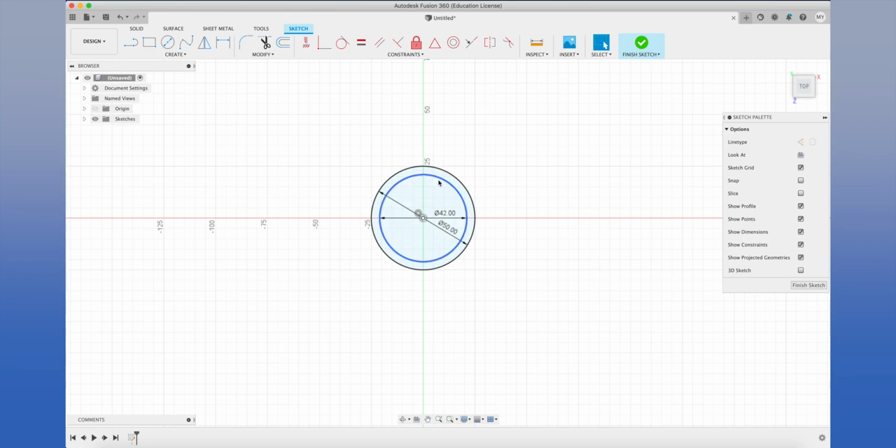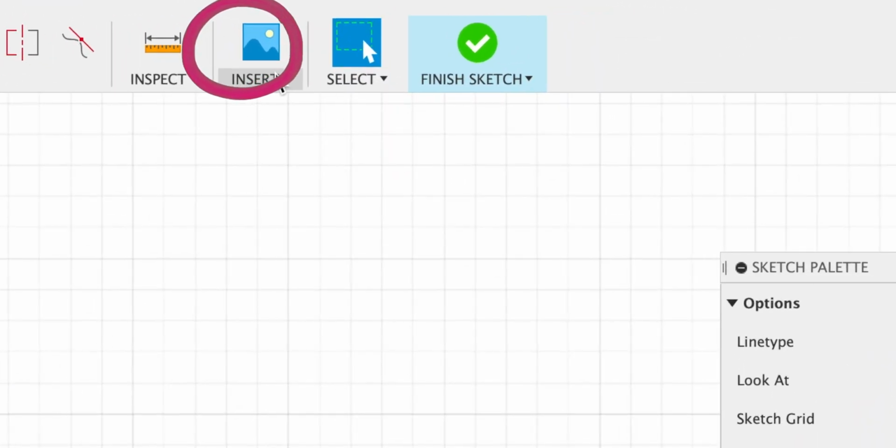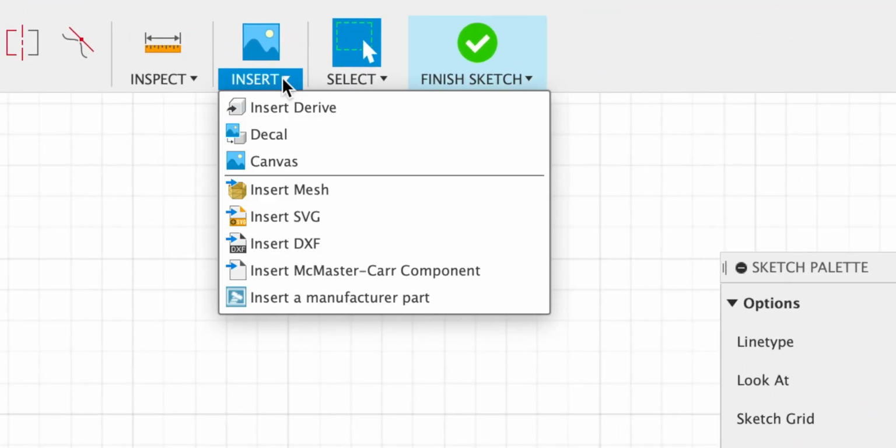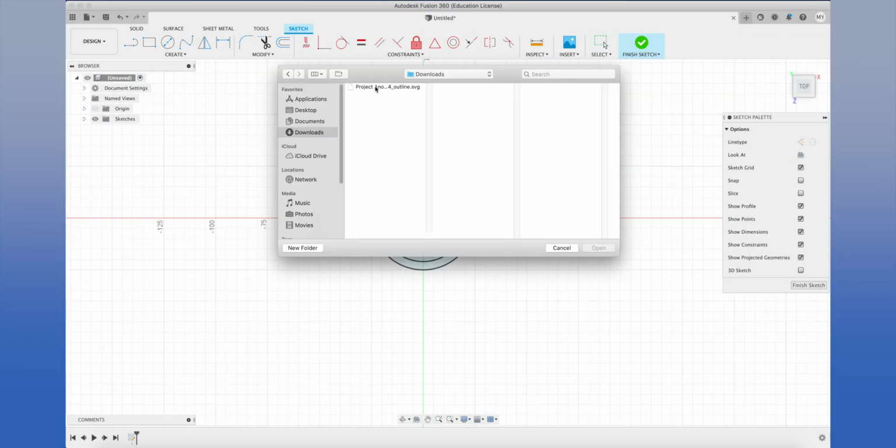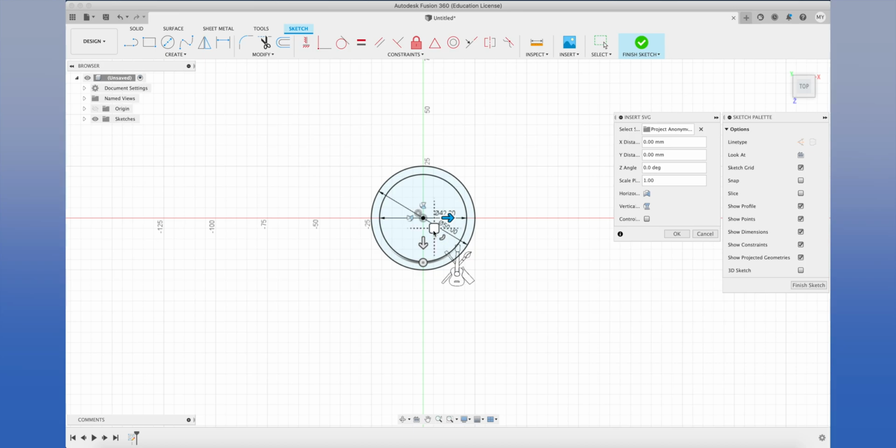All right, now we can import our SVG. To do this, we just have to go to Insert and insert SVG. And it will open up your SVG file onto the same plane that you're sketching on. We're just going to resize it a little bit bigger so it fits in our circle nicely instead of being super small or super big. That looks right just there.